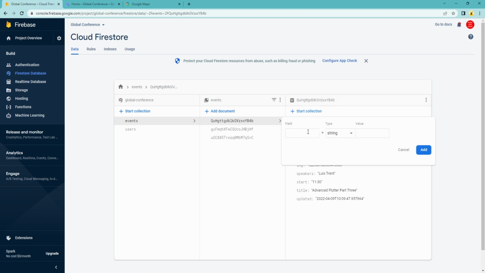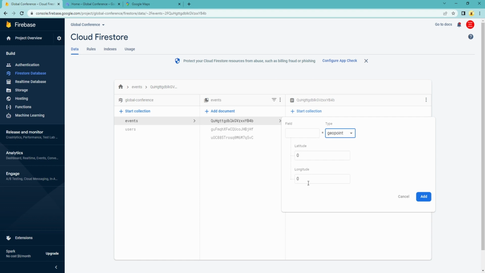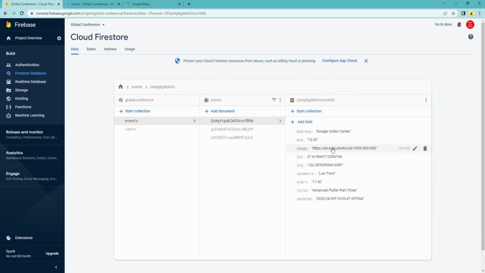It is possible to add a geopoint which has latitude and longitude, but that just makes our setup a little bit more complicated. So for now I've added the latitude and longitude as a number. So you need to make sure those are numbers, as you can see there, and the address is a string.